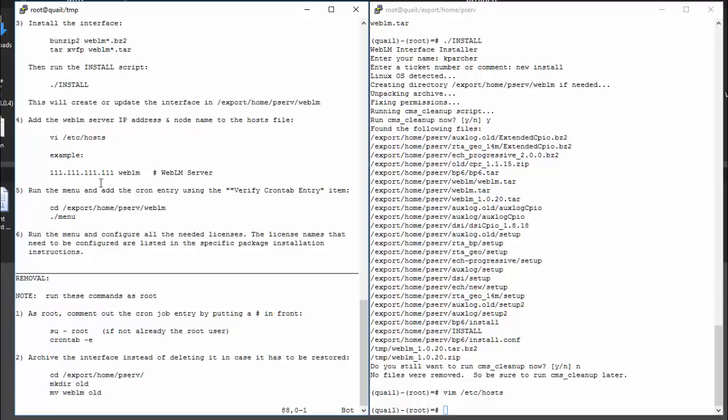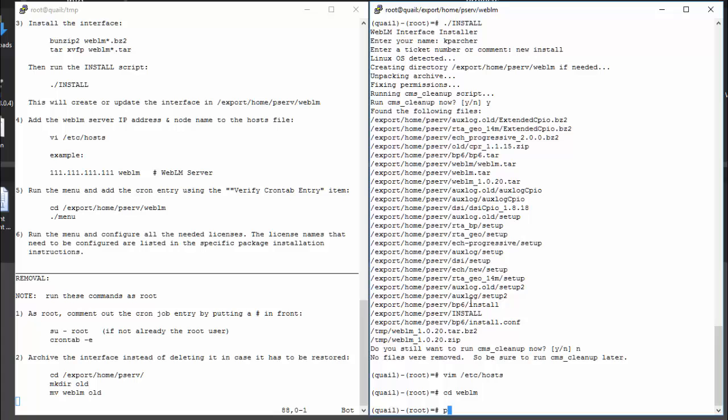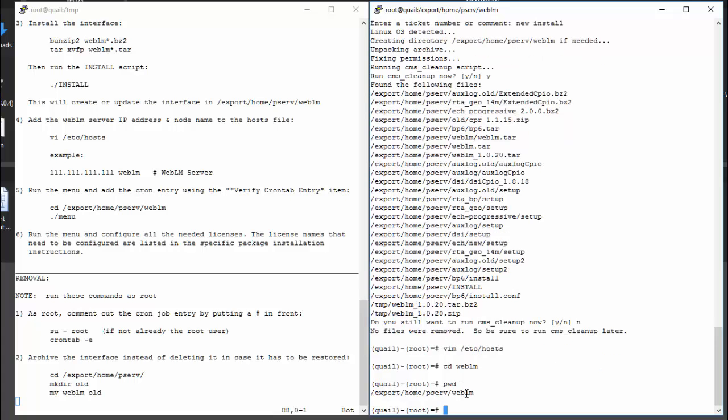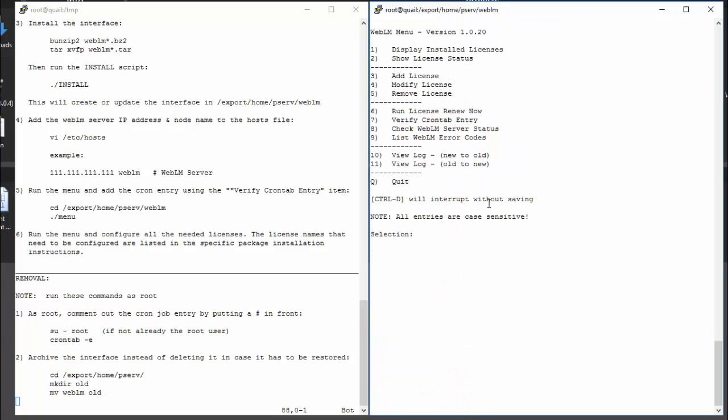Step number five, run the menu and add the cron entry using the verify cron tab entry item. You'll notice we're in the /export/home/pserve/WebLM directory. In this menu, you can see display installed licenses, show the license status, add a license, modify, remove, run the renew now, verify the cron tab entry, check the WebLM server status, list WebLM error codes. Number 7 is what we want.